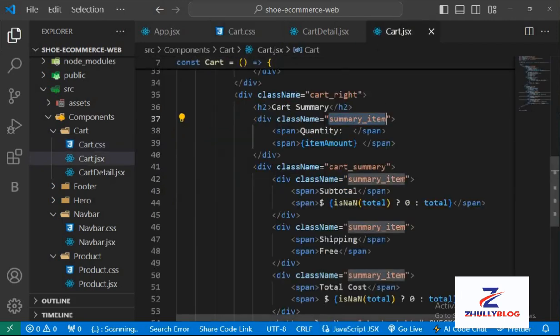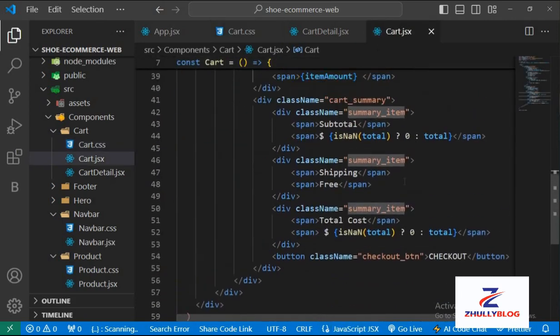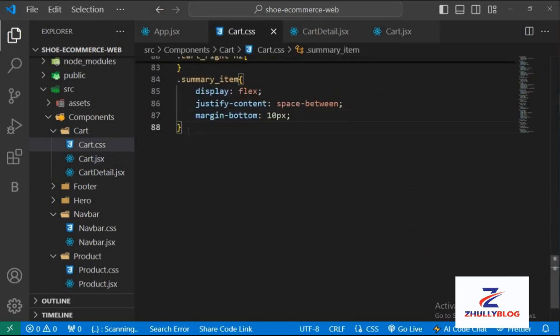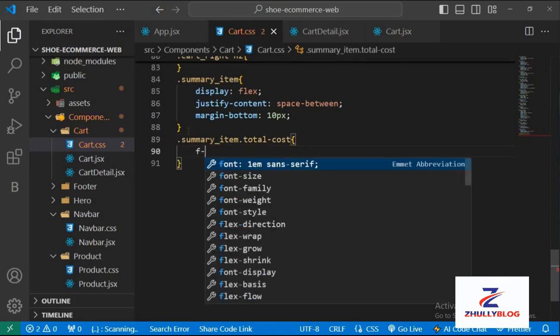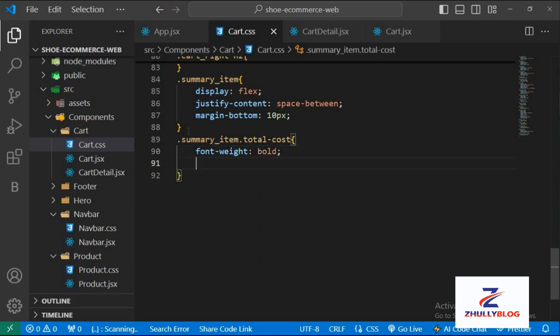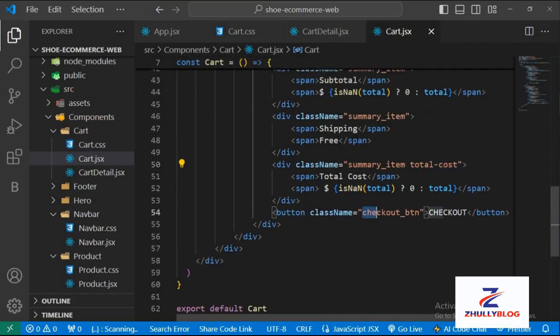So what else do we have after summary item? We need to make our total cost bolder than every other price. So here for our total costs, for the summary item dot total costs, our font weight should be bold, and then our font size is going to be 18 pixels. Okay, and then we have, last but not least, our checkout button.